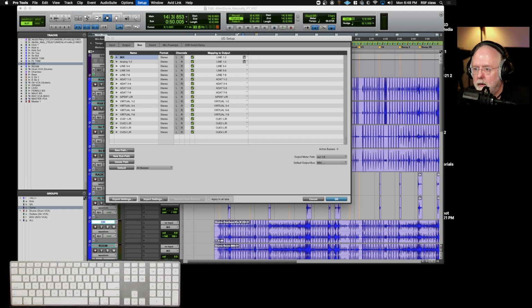Right. So my mapping output has output 1, 2, and mix in the bus column. You're over in the I/O setup now? Yes, I/O setup in the bus tab. I have the name on the left: MacBook Pro speakers 1, 2, mix, and then buses. And on the right, I just have output 1, 2, and then mix path.